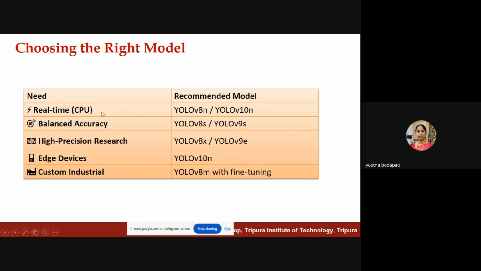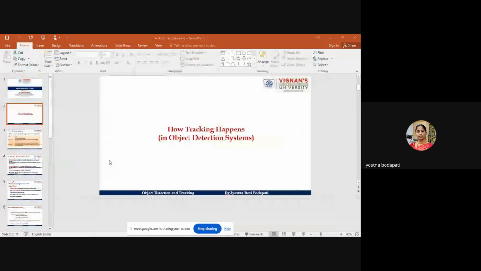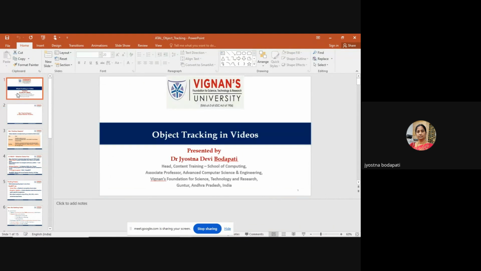If you have a CPU and need real-time performance, you can go for YOLO 8 nano or YOLO 10 nano. If it is balanced accuracy, then you can go for YOLO 8S and YOLO version 9S. For high precision research, you can go for 8X or 9E. If you are working with edge devices, then go for YOLO 10N. For custom industrial work, you can try 8M with fine-tuning. So this is about the insights, and with this, I conclude the object detection part. I will be shifting to the object tracking part.